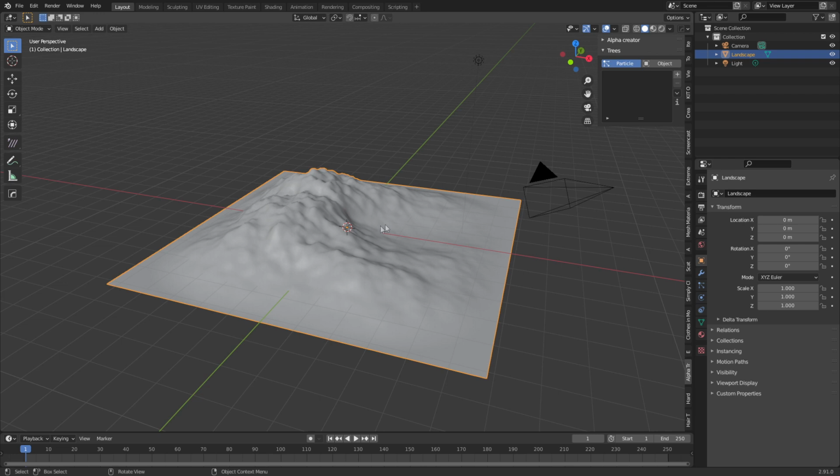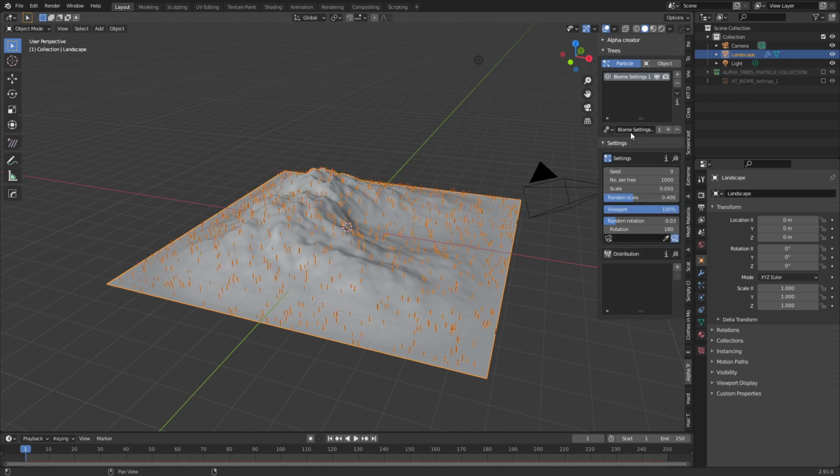Let's get into it. So from here, all I've done is I've created a landscape using the ant tool. If you want to know how to create landscapes super quickly, there is a link in the description on how to do that. So with the AlphaTrees add-on already up here, I've gone into trees and particle. I'm going to press the plus sign. Boop. And there we go, that's created our kind of particle system. Let's go into new settings.